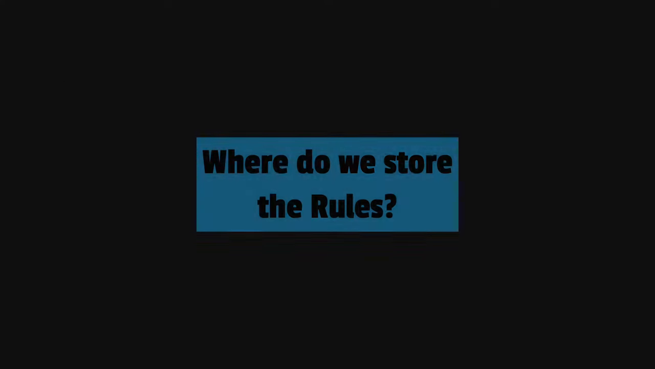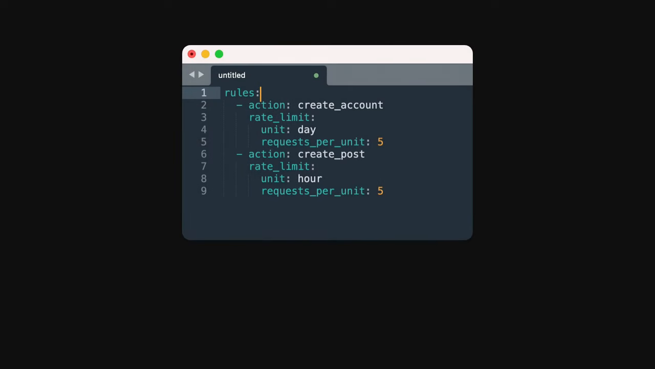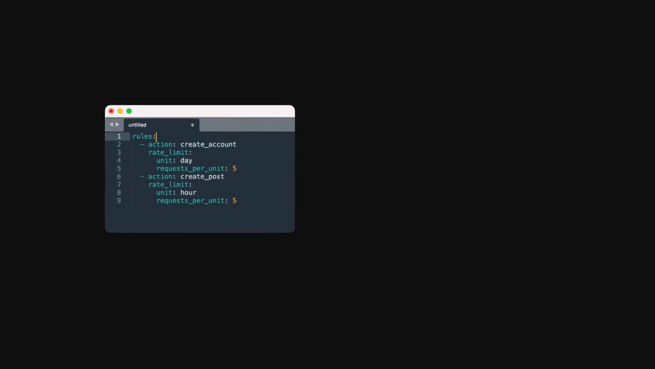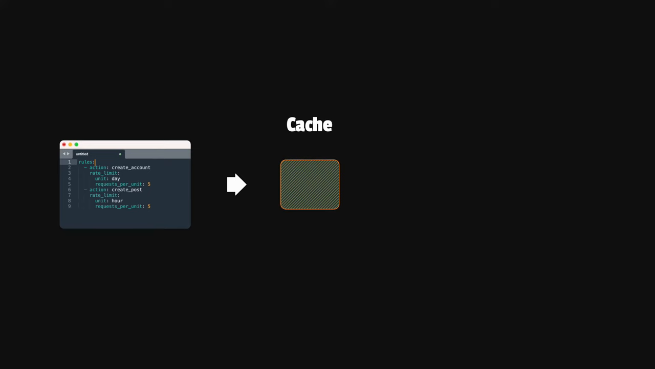First, where do we store these rules? Since we probably want to change the rules often, it would make sense to define them outside the code. A good option is to save these rules in a configuration file like YAML and save it on disk. Here, we have an example of the previous rules. Furthermore, for fast access, we can put these rules in a cache and write them back to disk only at periodic intervals of time.